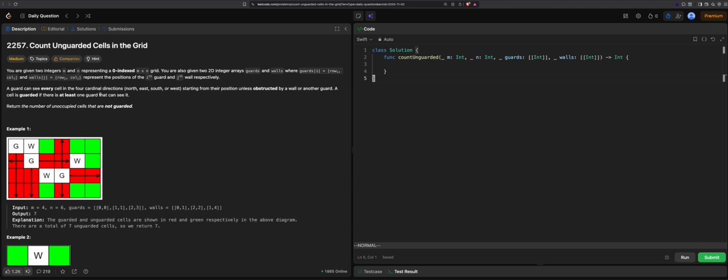So today's Leetcode problem is Count Unguarded Cells in a Grid. The question is a little bit interesting. We're given two integers m and n, representing a zero-indexed m x n grid, and we're also given two two-dimensional integer arrays, guards and walls, where guards[i] and walls[j] represent the row and column position of the i-th guard and j-th wall respectively.